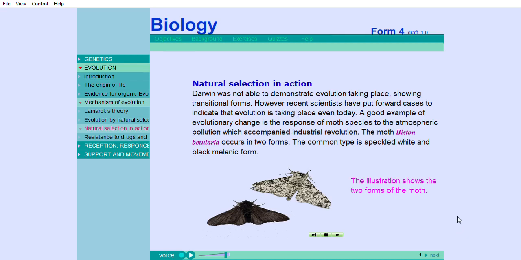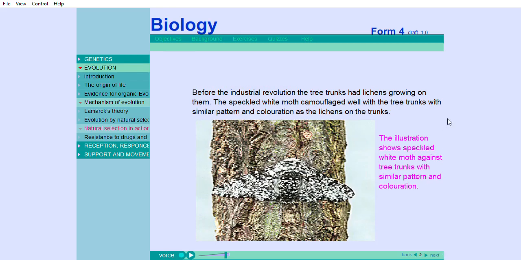The moth Biston betularia occurs in two forms. The common type is speckled white and the other is the black melanic form. Before the Industrial Revolution, the tree trunks had lichens growing on them. The speckled white moth camouflaged well with the tree trunks, with similar pattern and coloration as the lichens on the trunks. The illustration shows a speckled white moth against tree trunks with similar pattern and coloration.